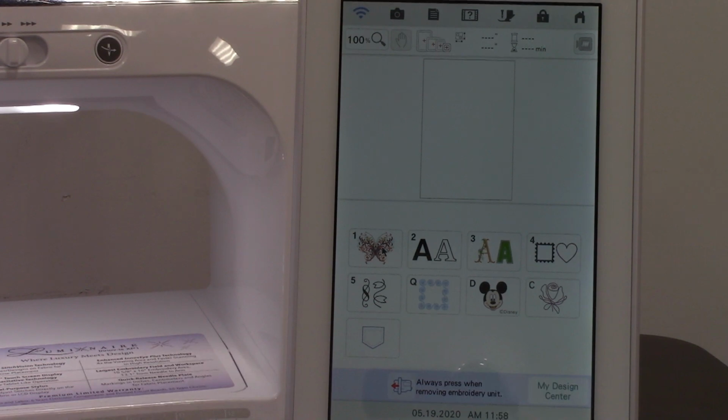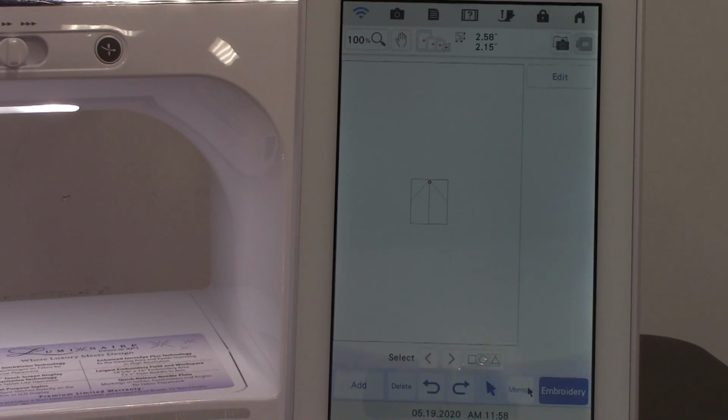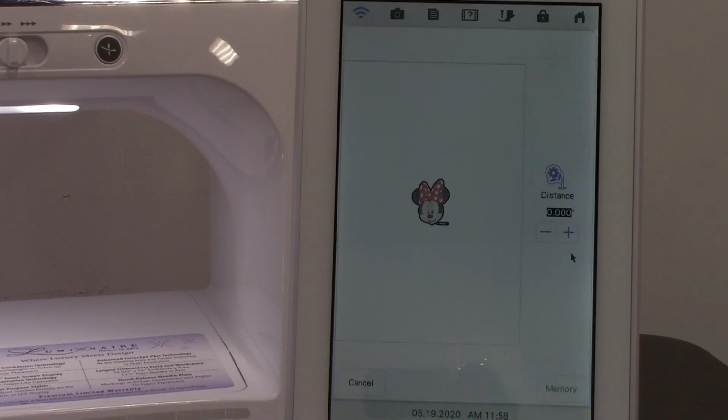Okay. Let's go and get a Mickey or Minnie for now. Set. Okay. We're going to come back to edit. And you saw the stippling. What if I want to put a design, a different outline or fill stitch around that rather than stippling? I'm going to choose this little blue flower, and that's just showing me an outline. So it's going to take an outline of Minnie. So I'm going to touch that.